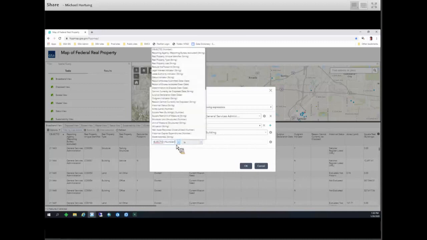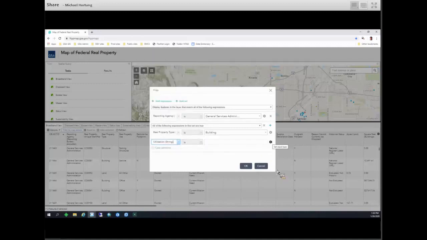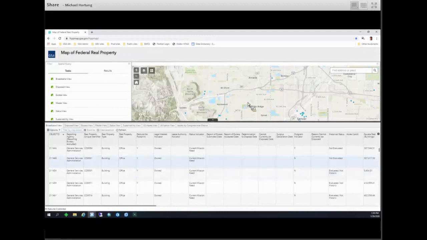Okay. I'm also going to add another one. So I want buildings, but not just any buildings. I want buildings by their utilization. I'm going to click on the gear and get my unique values. And I only want buildings that are utilized. So now I will get GSA assets, only the ones that are listed as buildings, and the buildings have to be utilized. You click OK to apply, and you can see our view is updated, our table is updated, and now we're down to 80 features.